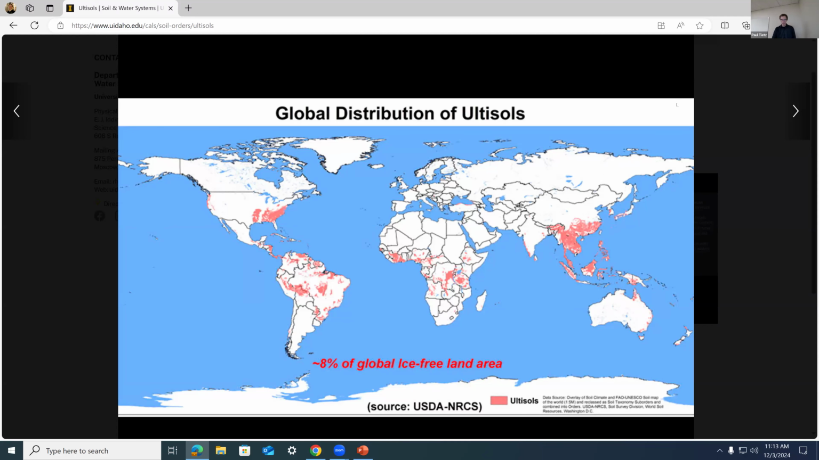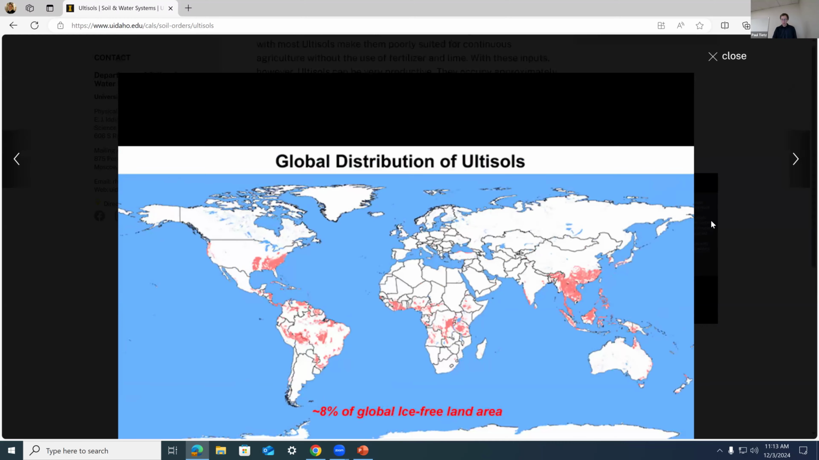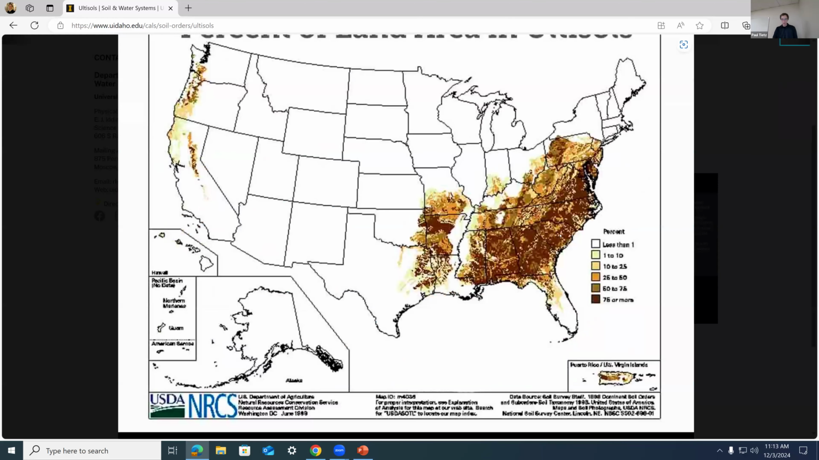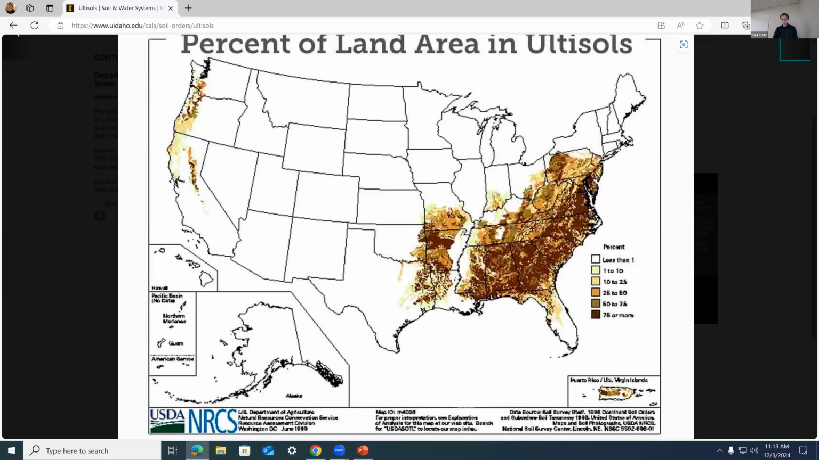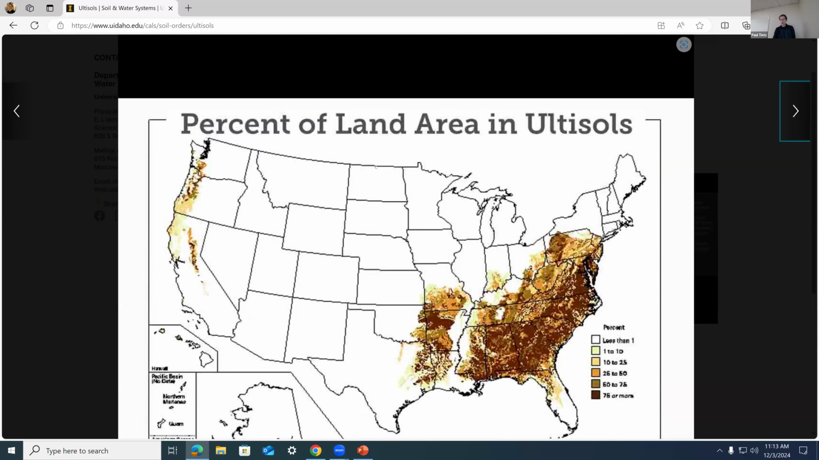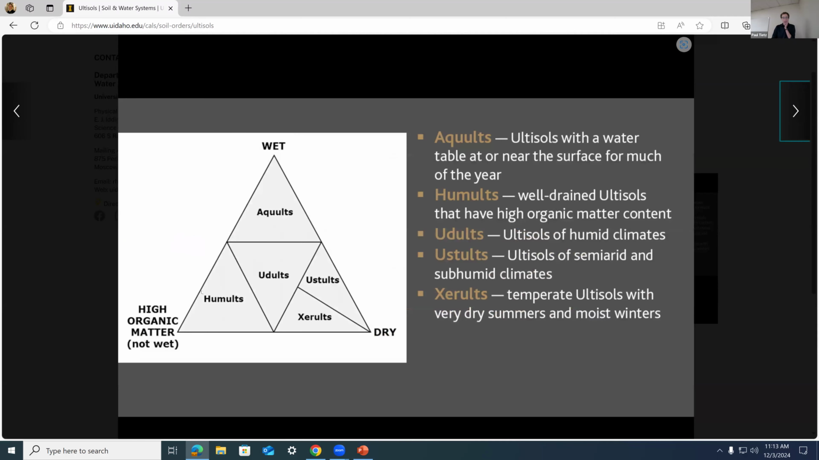In the US, it's all about the Southeast, pretty much: Alabama, Georgia, South Carolina, North Carolina, Virginia, practically fully covered in ultisols. But we do have some in California. California's got a little bit of everything. And on the Western side, Oregon, Western Washington, Cascades, they get a lot of rain, a lot of moisture there. You can have ultisols develop in these kind of old landscapes.